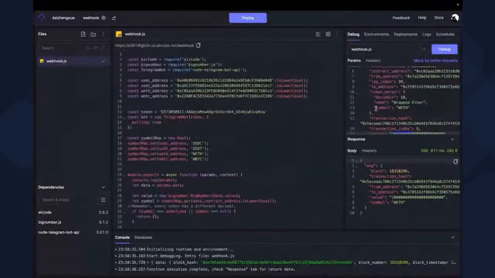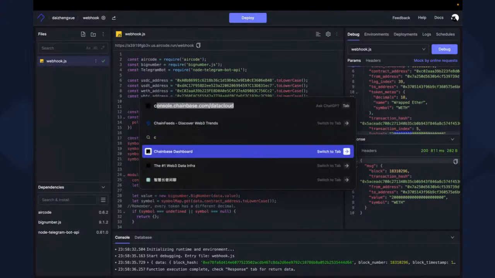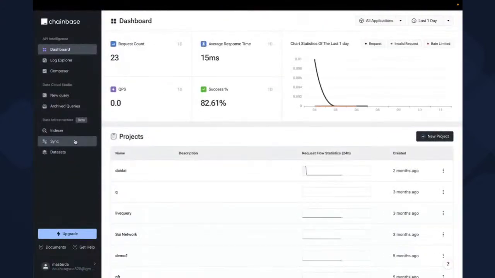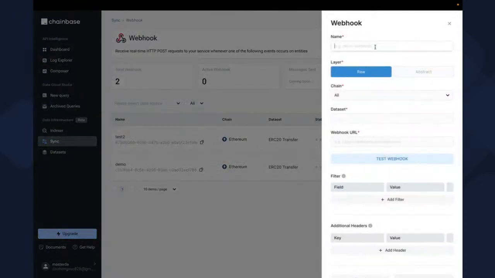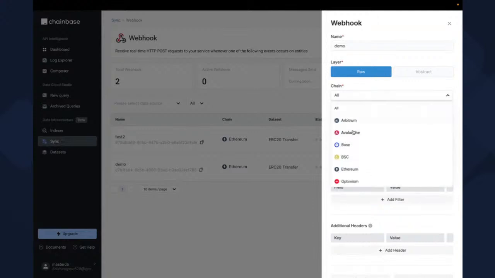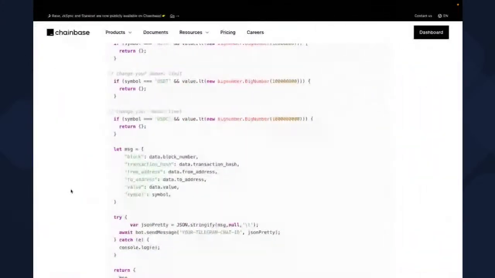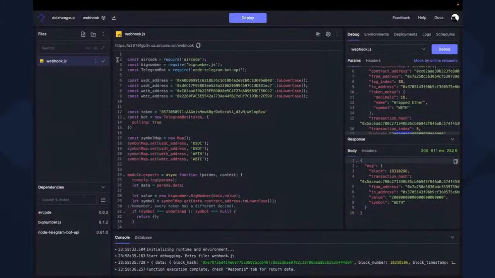This is just for simulation, but if you want to try it in a real use case, it's very simple. Just open our dashboard, go to the sync area here, and create a webhook, just demo. Since we are using Ethereum transaction data, set the database as transaction. And remember, the webhook URL is just your airCode URL. It's right here.